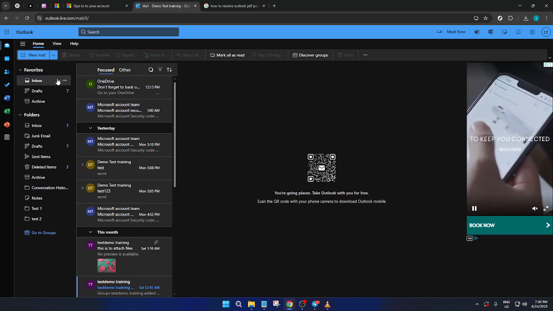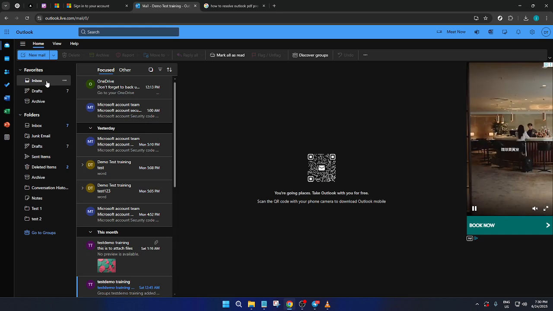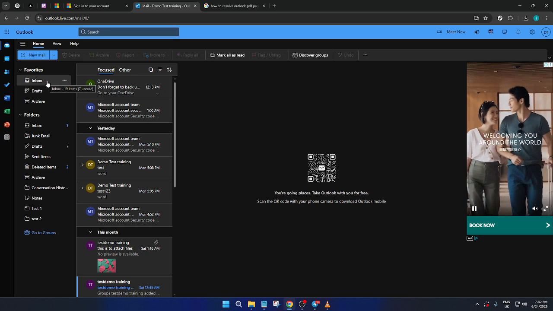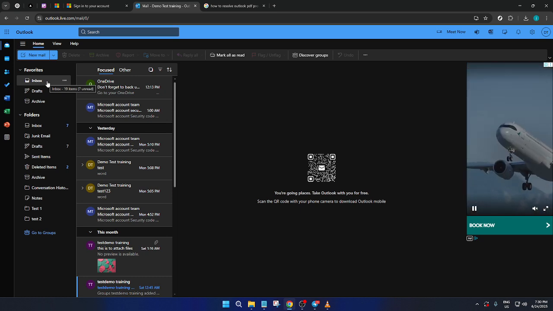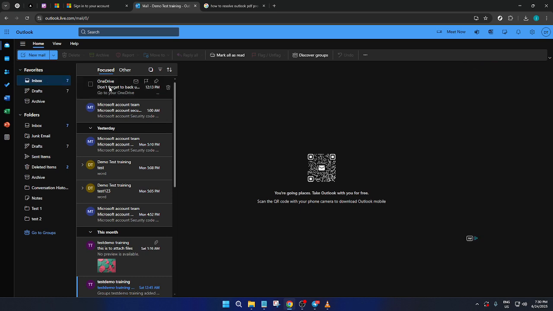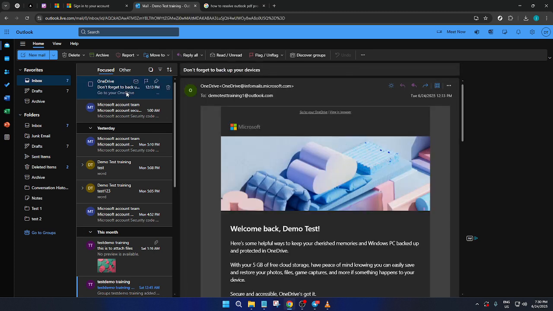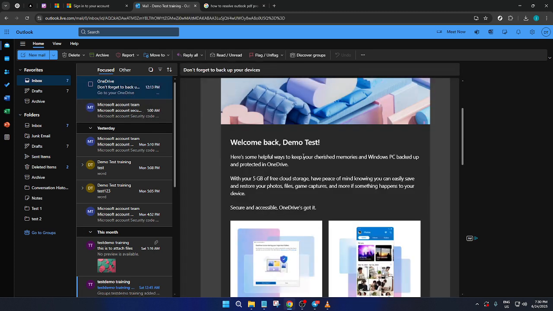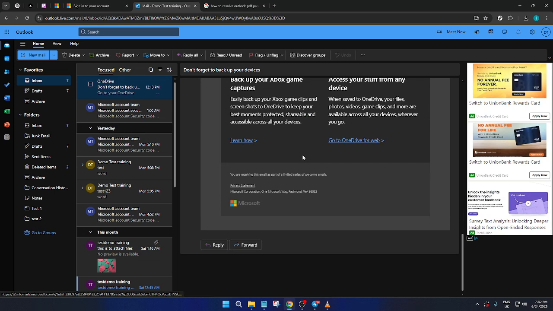So, you're probably wondering, how exactly can you view an email or a PDF preview within the new Outlook platform? Well, it's actually quite simple. Make your way over to your inbox, which houses all your emails. This is where you'll see every communication you've got lined up. To preview an email or a PDF, simply click on any email in your inbox.